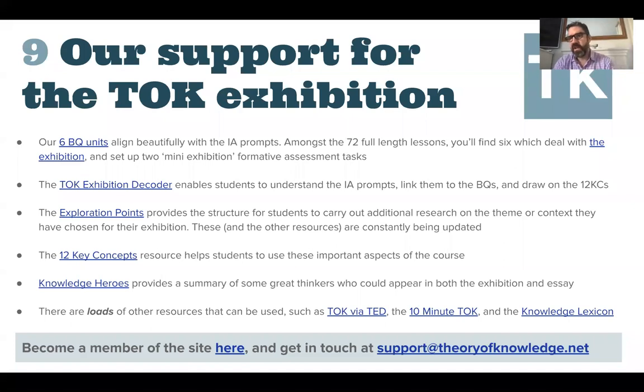Knowledge Heroes, which I released a few weeks ago, is a list of about 100 key thinkers, slightly more than 100, I think, who students could use either just to understand an idea or a prompt, or to actually build them into their exhibition, or certainly perhaps even more useful for the essay, but definitely could be used for the exhibition.